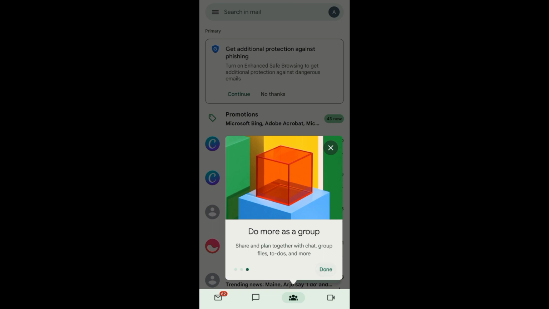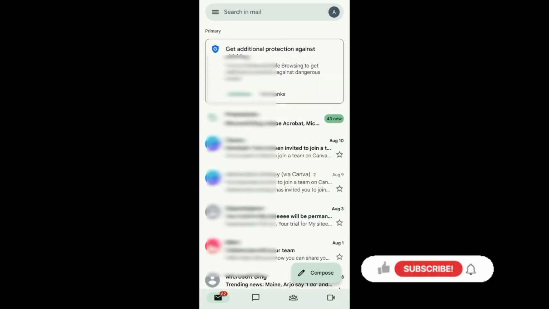And then, if you want to compose a message, just tap on Compose to compose an email that you want to send. And that's it!